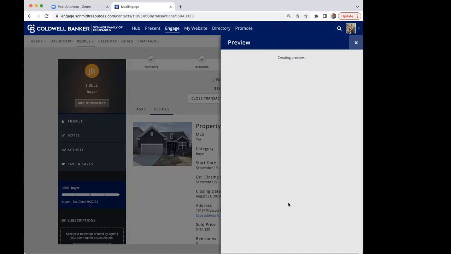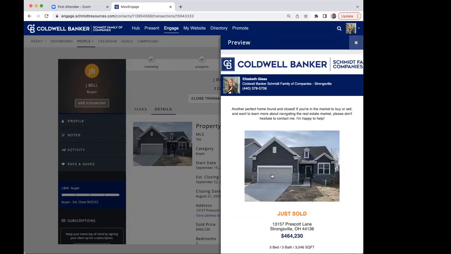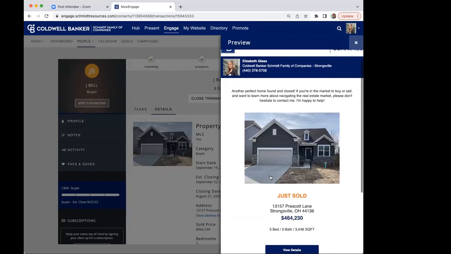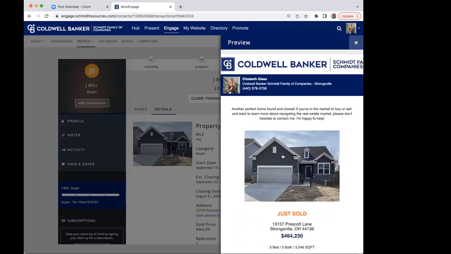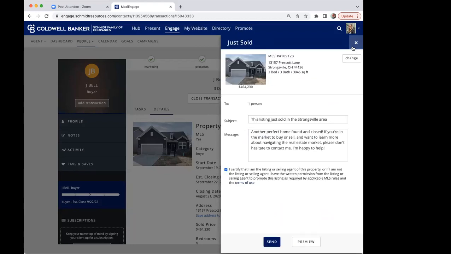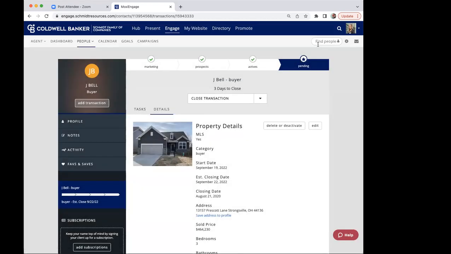Now, this is if you were going to send the transaction out, just so you guys know, as a just sold to your sphere, it would immediately do that for you, just so you can see that's how that's done as well. So if you wanted to set people up on your just sold to your properties or just listed, you can do that as well. All right. So that's what you would want to do for the purchase, to make sure your listing showed up on goals.